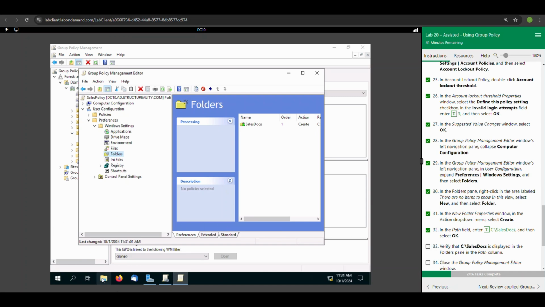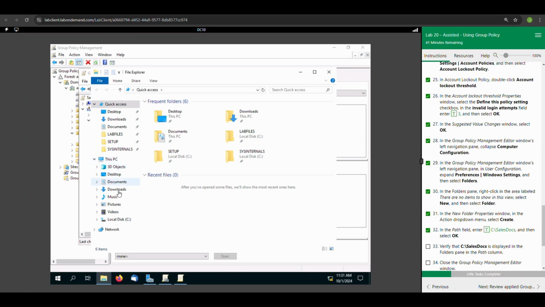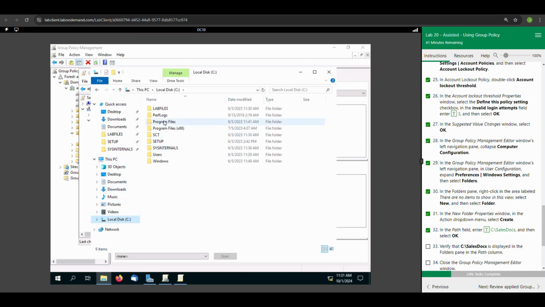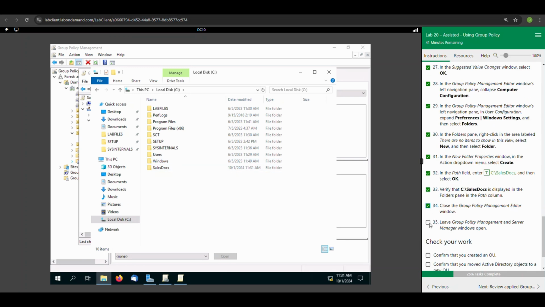What you also want to do is make sure that sales docs is created. So we want to make sure that in C, we see sales docs. If we do not see sales docs here, you do need to create it. I don't see it, so I'm going to click on the folder, and then use the type text to help me fill the information in, and then we have sales docs here. We can close the group policy management editor, and we can leave the group policy management.